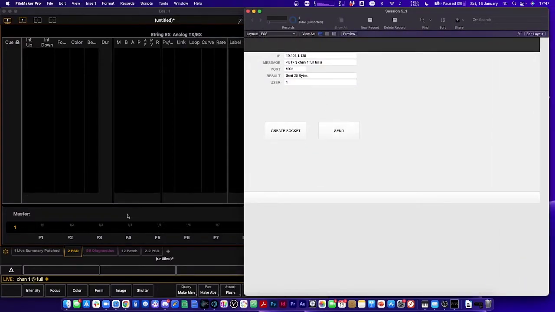Now when I do it, hey, there we go, channel 1 at full. Let's see, channel 1 sneak, enter. Great. So that we know that this box is functioning, and having this EOS layout with this box on it is super nice because it allows us to experiment and figure out what commands we need to send to EOS in order for it to do what we want it to do.